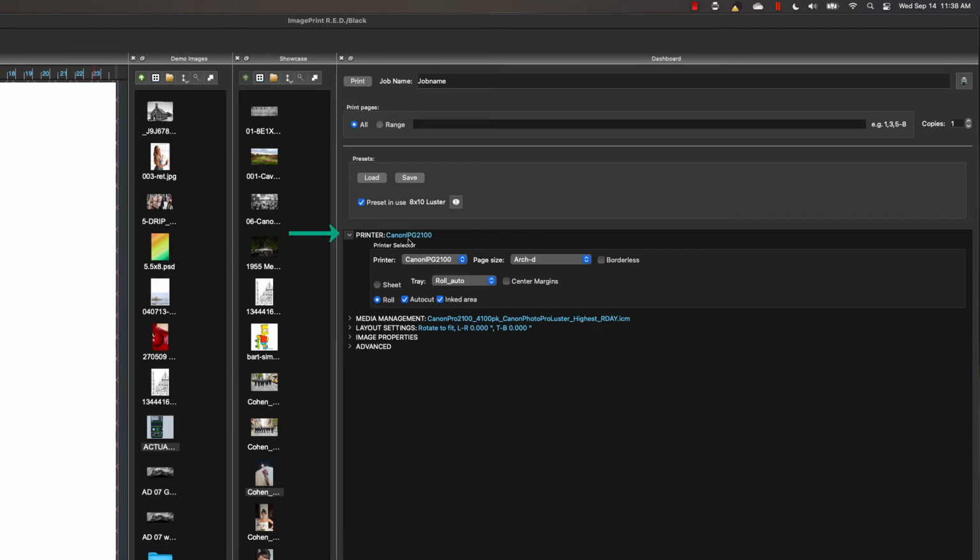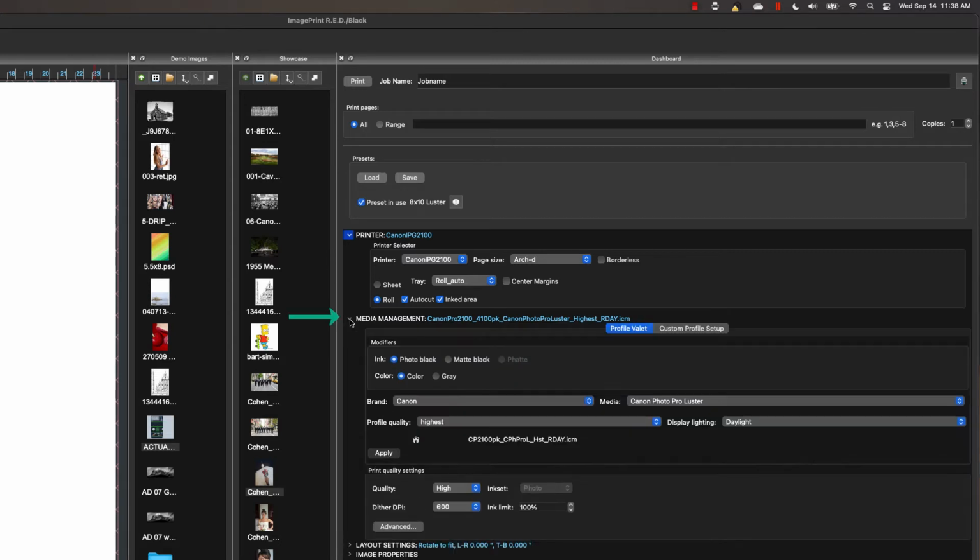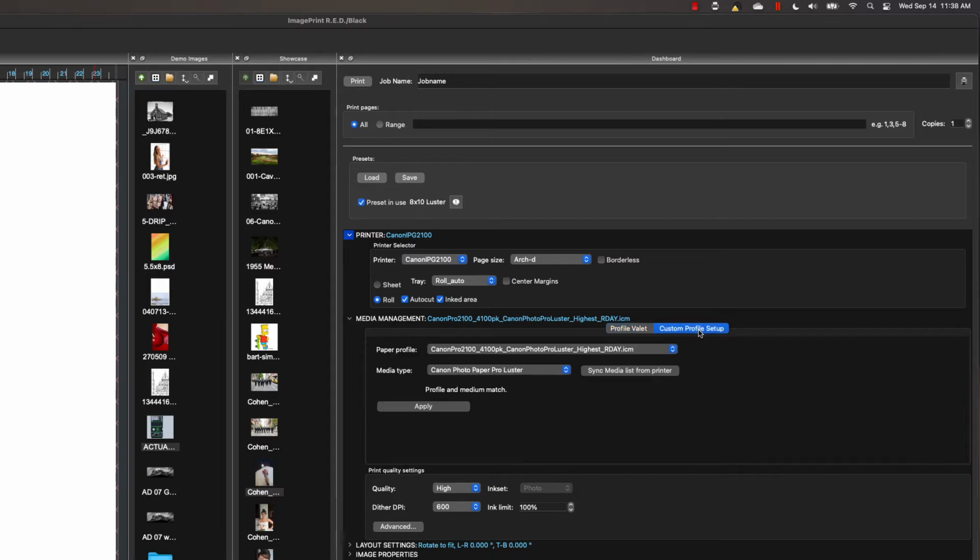Below that, printer selector. And printer selector has pretty much stayed the same in this version. But below that is the new media management menu. And in this menu, we have the Profile Valet and a new tab called Custom Profile Setup. Now, in the Custom Profile Setup is where we can now select custom-made profiles, and these are any profile basically that isn't an ImagePrint made profile coming out of Profile Valet.